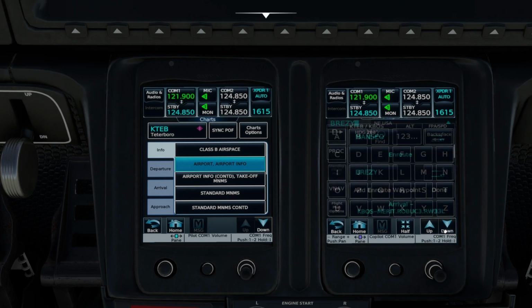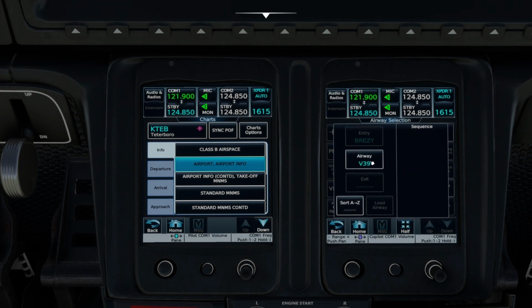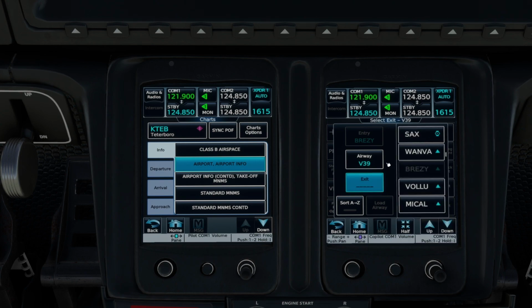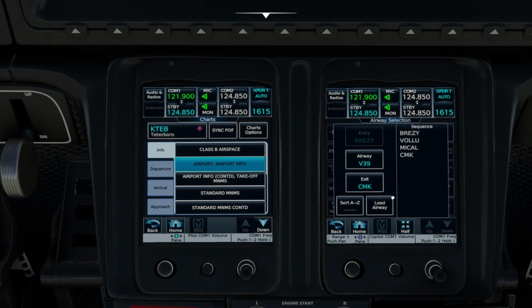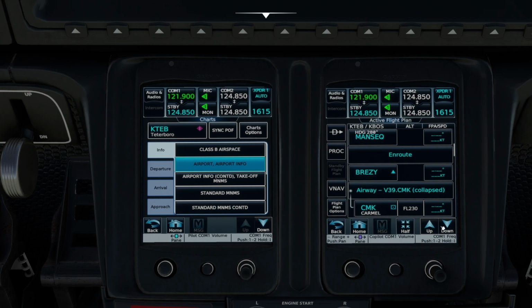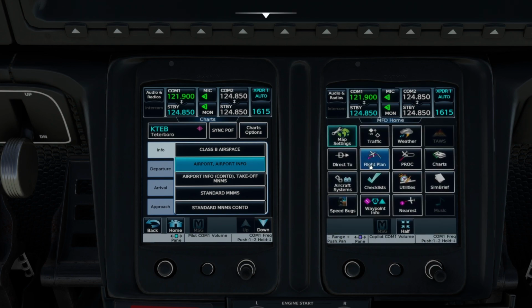Breezy. And then from Breezy, we're going to go ahead and pick up our Victor 39. And we're going to wait for the exit. And we are getting off at Merritt. Or no, we're getting off at CMK. Wait. Breezy, CMK. We're going to go ahead and load that airway. And then from there, we are direct to Merritt, which is now inside of there.